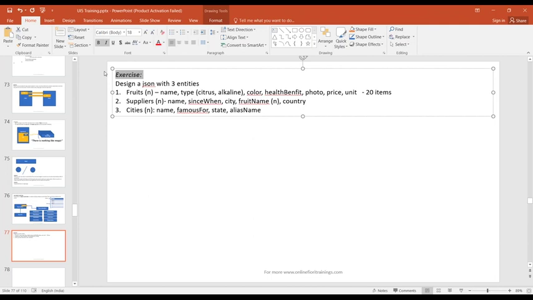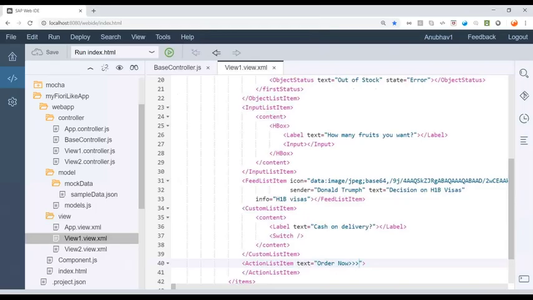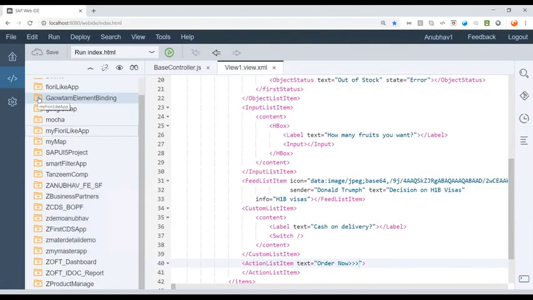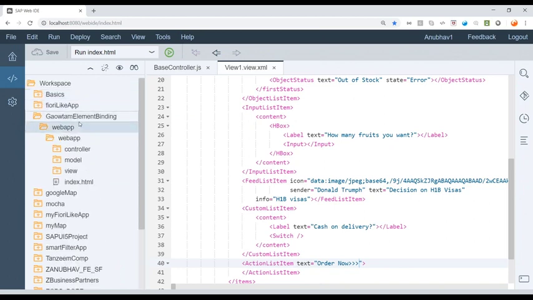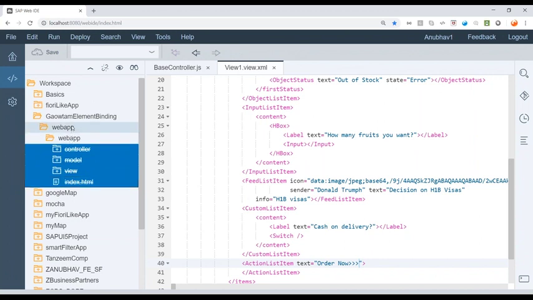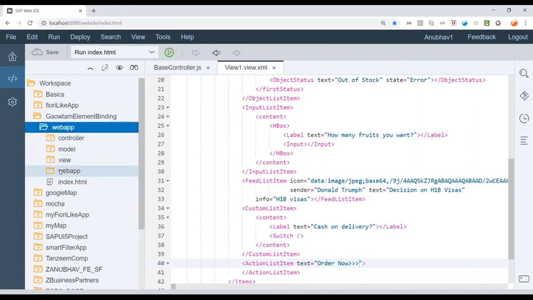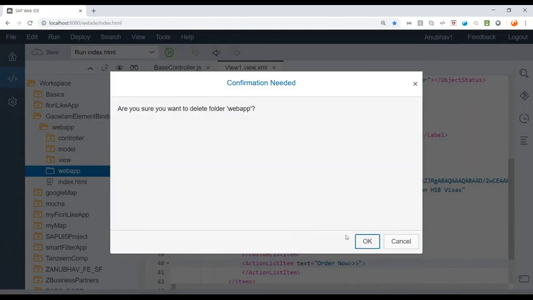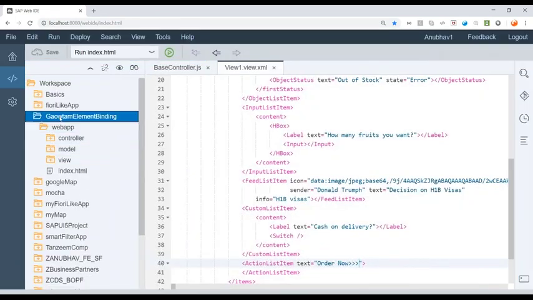And now quickly moving to the doubts part. I have received two emails, one from Tanzim and one from Gautam. So let's move on to Gautam. Gautam is facing an issue with element binding. I've already imported your project, Gautam. First of all, I'm going to correct the project structure. You see, everything is in the web app directory. It should come out. So cut that and put it over here. And this web app I'm deleting. And now let's execute this.